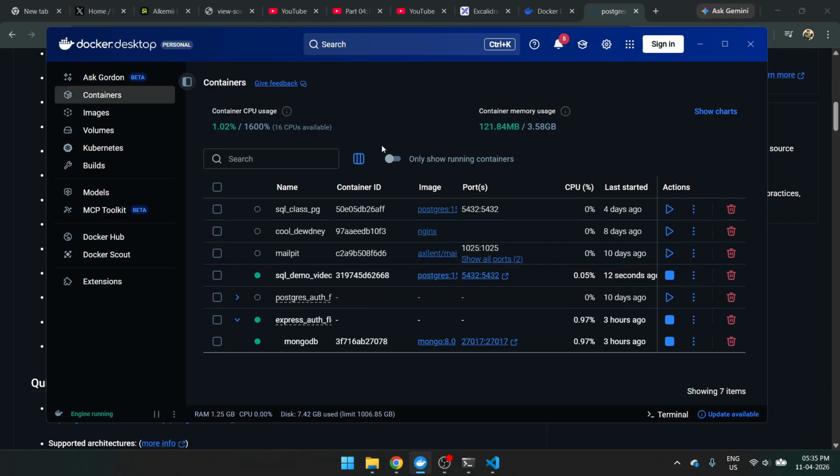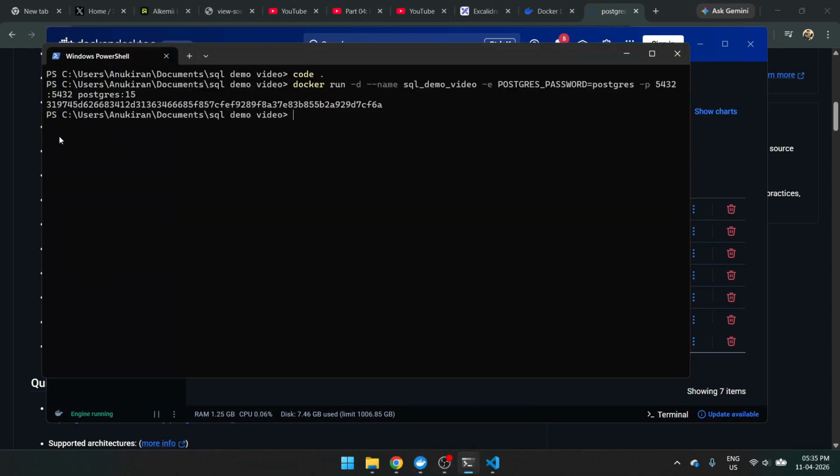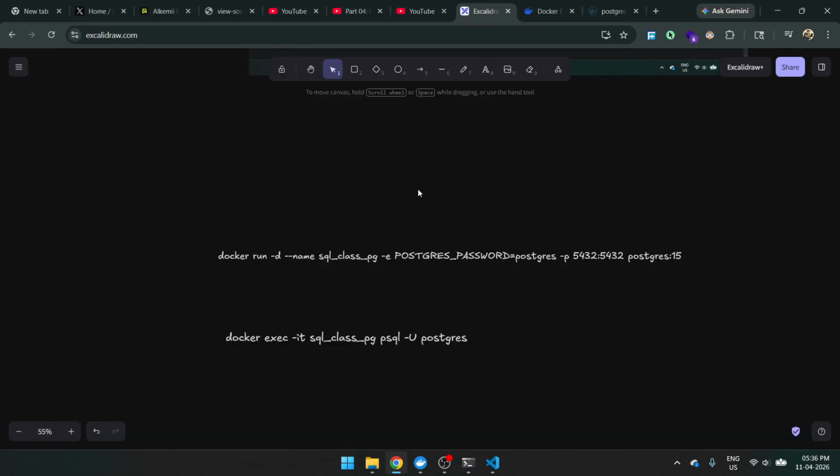If I open Docker and go to containers, that is the ID of the container. As you can see, this one, 2668. If I go over here, you can see 31974. Yeah, this one, right?